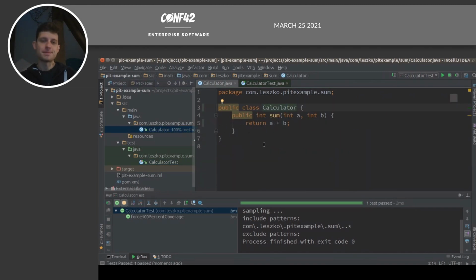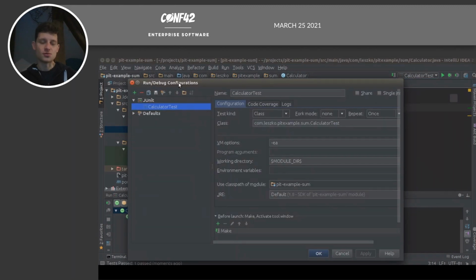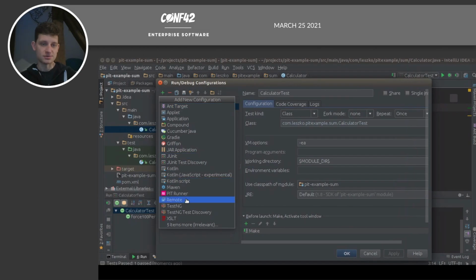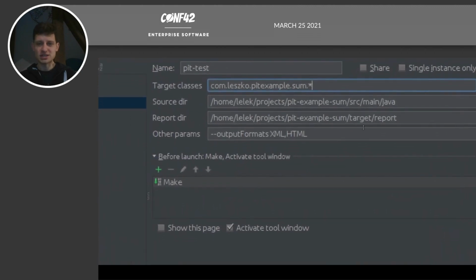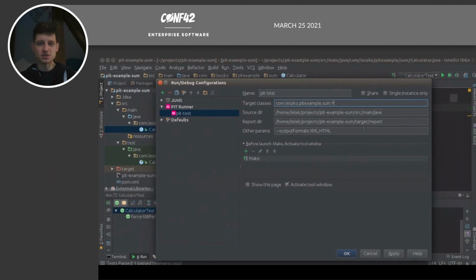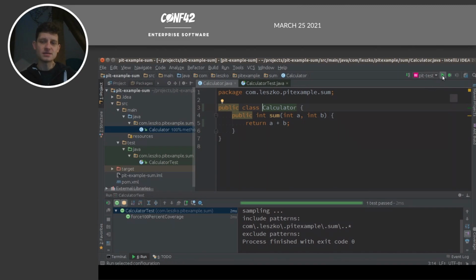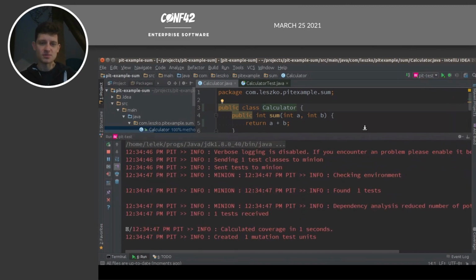I already have the PIT plugin installed in my IntelliJ, so I can open Edit Configurations and add a configuration for a PIT mutation testing runner. When I edit, I need to specify a few parameters. I can give it a name, but it doesn't matter much. I can specify the target classes, the source directory, and the report directory. If we look closer, it just specifies where the PIT report should be generated, and that's basically it. If I click OK, I can run this PIT mutation testing framework and see the results.